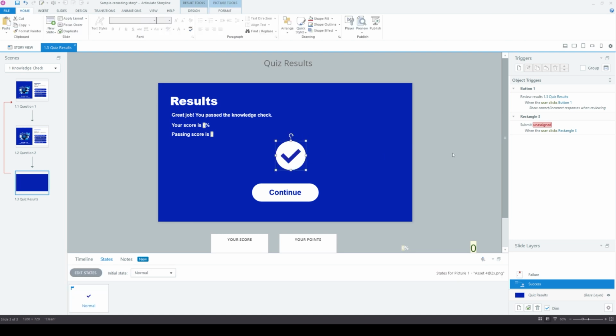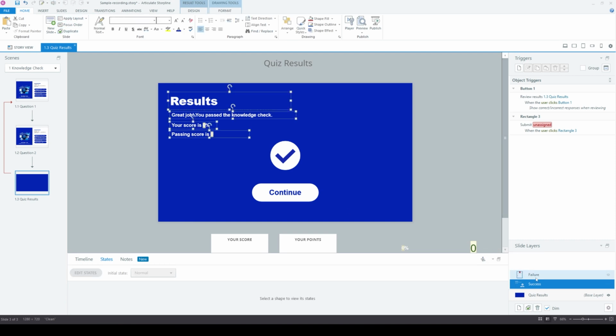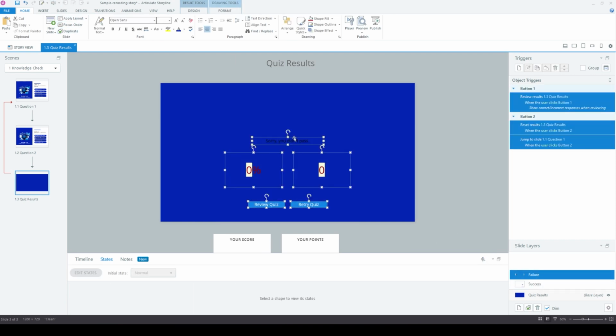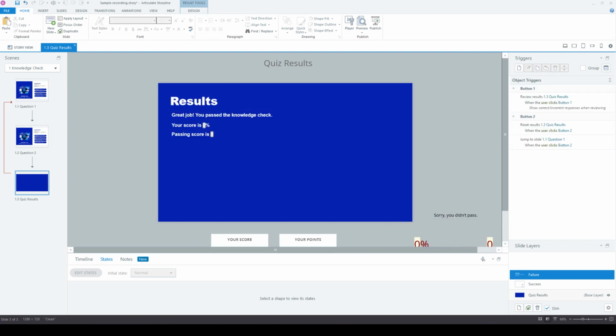All right, we got our results success slide done. Now we're gonna move on to the failure layer, and we're gonna copy over the text, paste it over. We also need to incorporate the failure icon, and we're gonna pull that in from Adobe Illustrator.